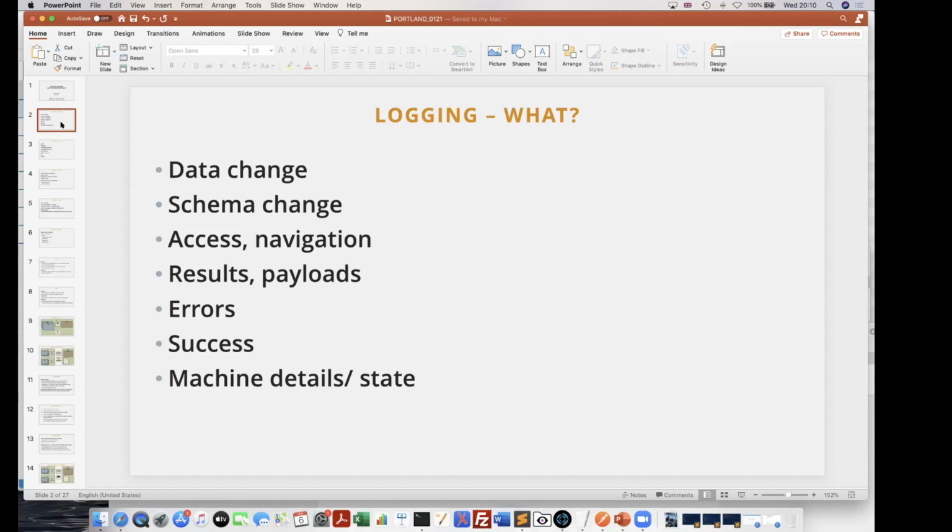We might want to be logging when users access a file, what they're doing within the file, navigation, things like that. We might want to be logging the results or the payloads of talking to a script or talking to an external API. We might want to log errors. Specifically, we're going to look as well at logging successes. And we might want to be logging things like machine details or state. So where is the user right now, and what is the context of what they've got running? Is everything okay?